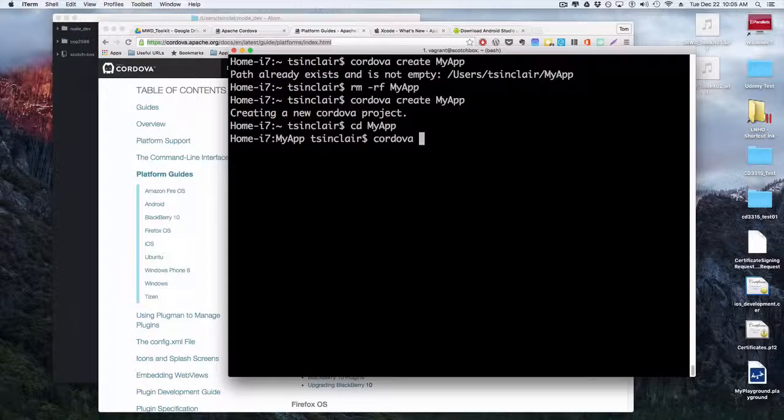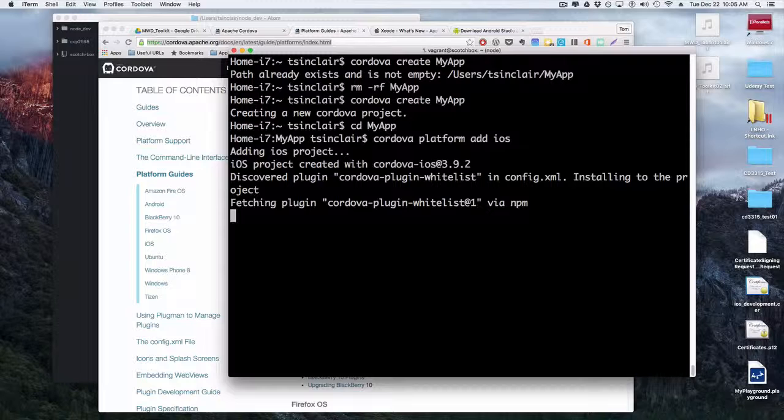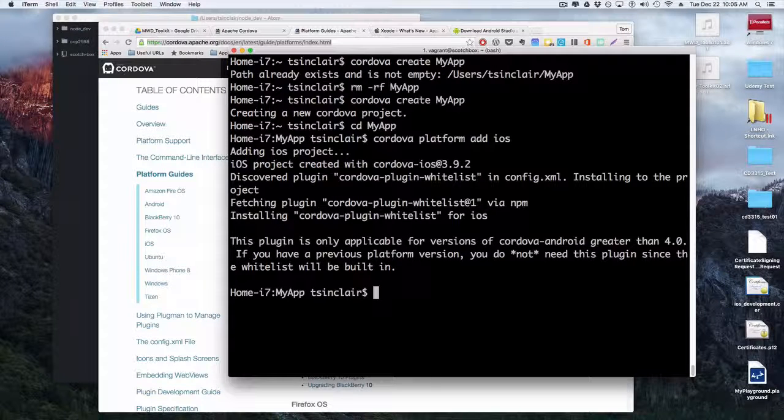I'm going to go into my project folder, and I'm going to add support for iOS. You have to use the cordova platform command to add support for whatever platform you're targeting, iOS, Android, Ubuntu, Windows, whatever. And so I'm going to go ahead and add support for iOS.